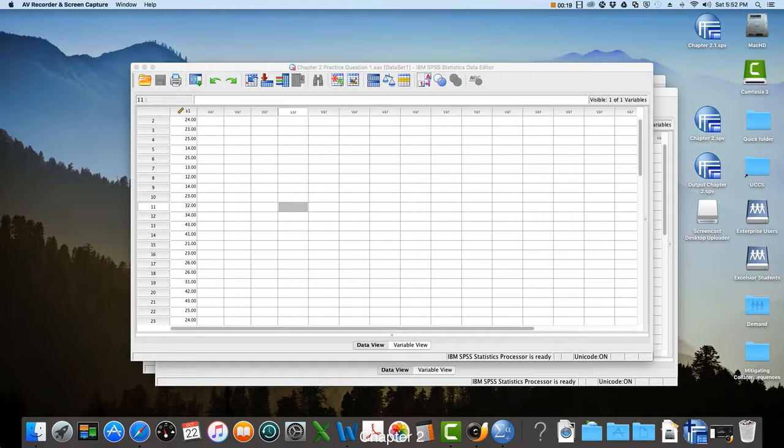So for question number 1, I inputted the data into a data set for you. So all of the values are here.